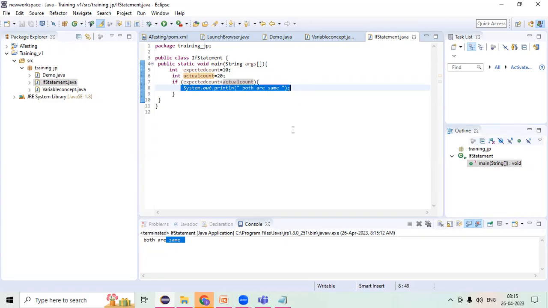So this is the if statement. In the if statement, if the condition is satisfied, only then it will go to the if block and execute the statements. Are you getting it right? If statement.